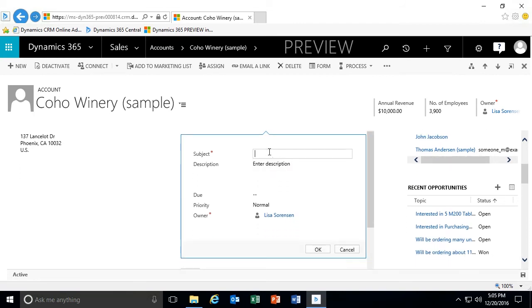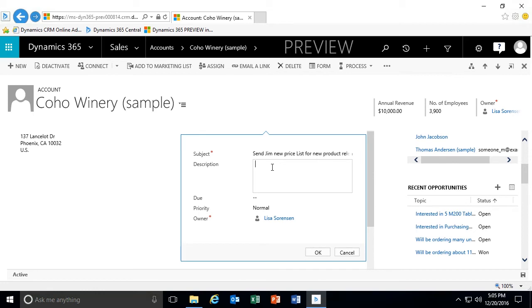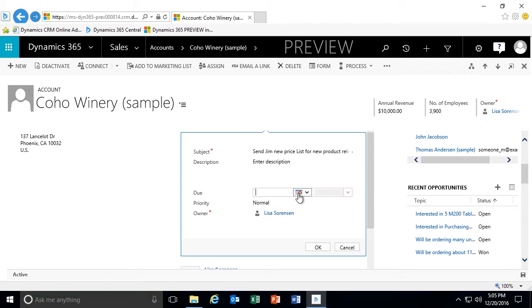And from here, looking at my required fields, I can type in my subject. So say, for example, I need to send Jim the new price list for new product releases. And then if I want to, I can enter an additional description, but I think my subject line is pretty descriptive for me. The other thing I can also do is set up the date and time that I want to complete that task. So let's say I'm going to set that for tomorrow at, let's say, 9 a.m.